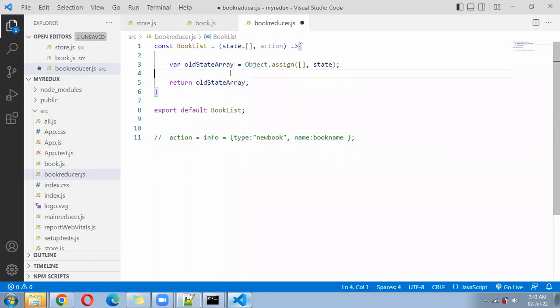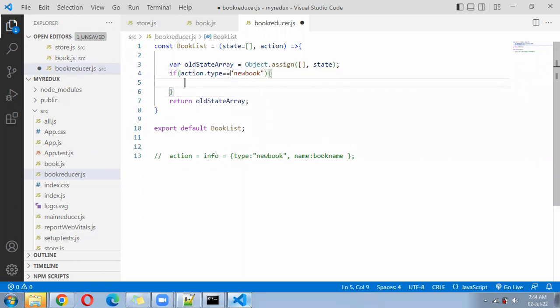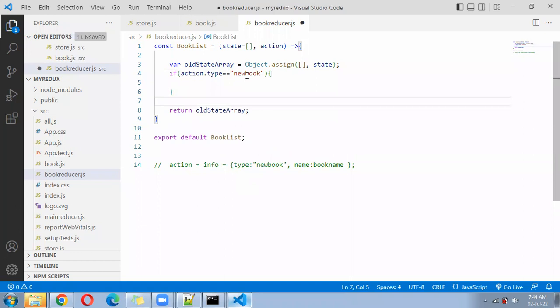So let us go here. Check now. Write an if condition. If action dot type is equal to newBook. Hope you can modify accordingly. Yesterday, some people have written the code as just new. If you let it be new, then you have to pass only new. If you are passing newBook, you have to modify accordingly.